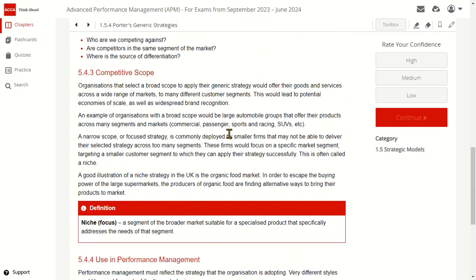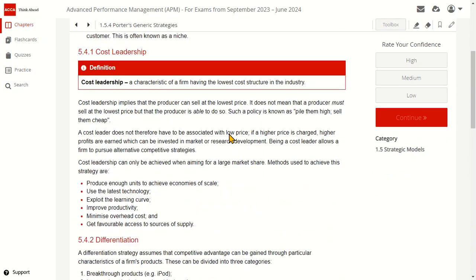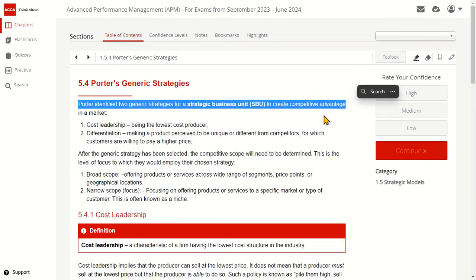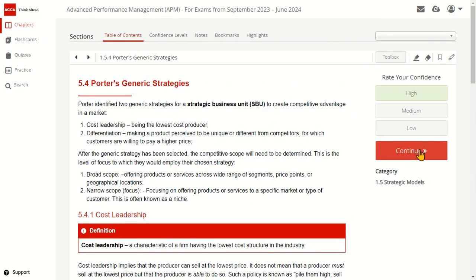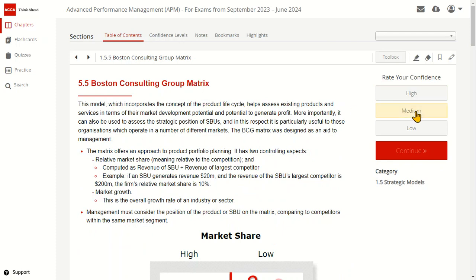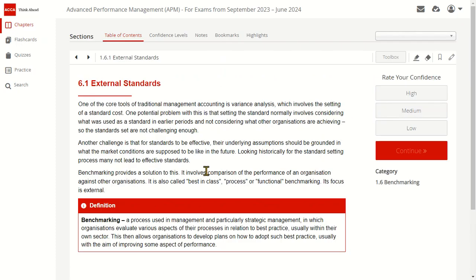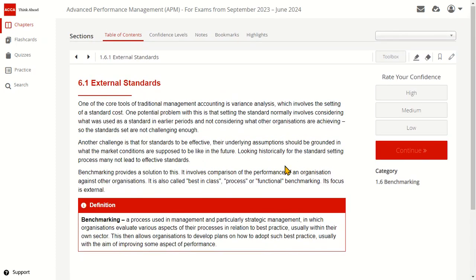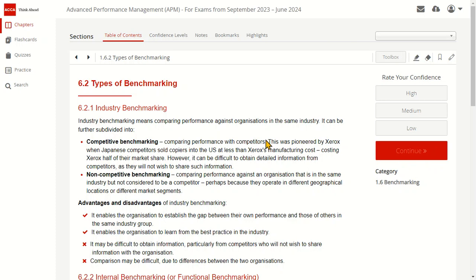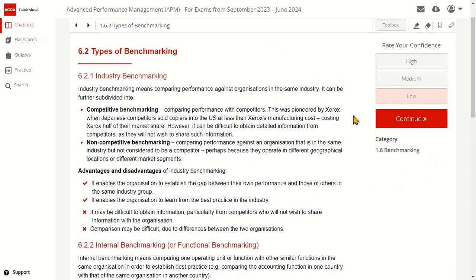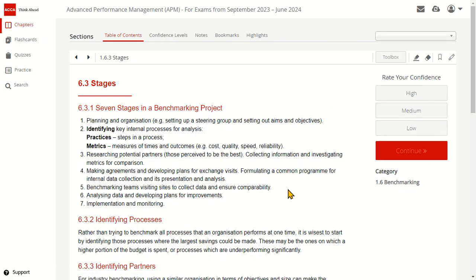Generic strategies, cost leadership, and differentiation, product differentiation. So I'll say that I am highly confident on this, I'll click continue. Let's say BCG, I tend to forget this quadrant, so I'll mark it as medium. And external standards is just a theory topic, so I'll mark high, like this. So basically you'll just keep on moving, benchmarking, maybe let's say mark low, so continue, and so on like this. You can keep your confidence levels for each topic. So what will happen because of this is later on all these things will be indexed based on your confidence levels. I'll show you what that is.